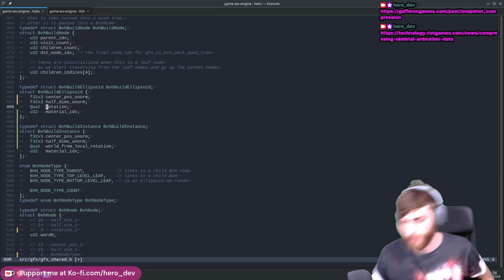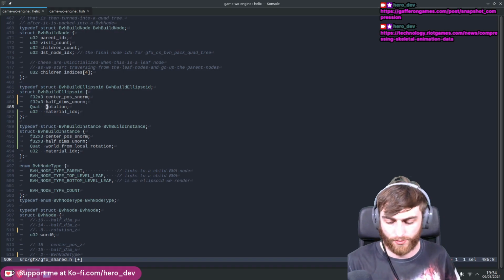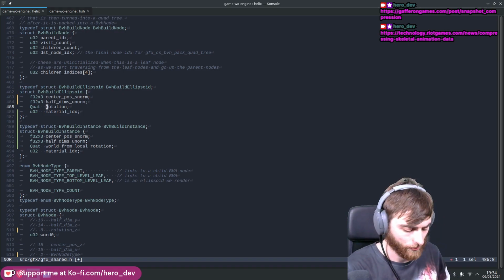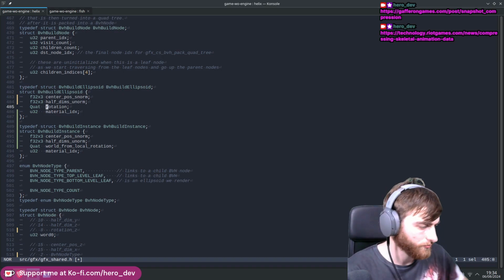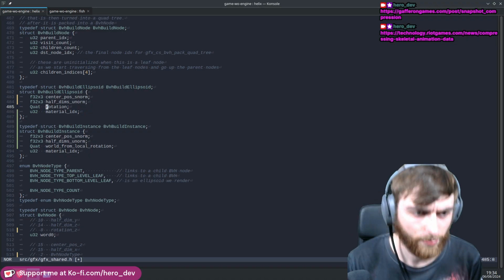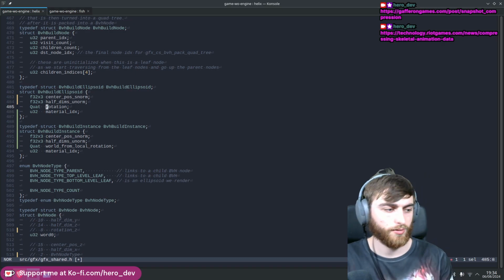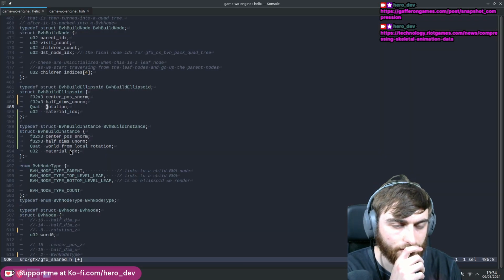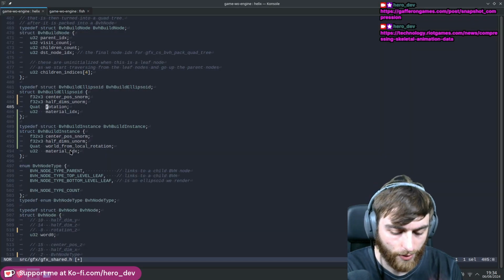So it's going from the ellipsoid, the local space of the ellipsoid to... See, I don't think we need it that way. We might need it the other way around. Let's think about it. So when we're ray tracing, we want it to be stored the other way around.